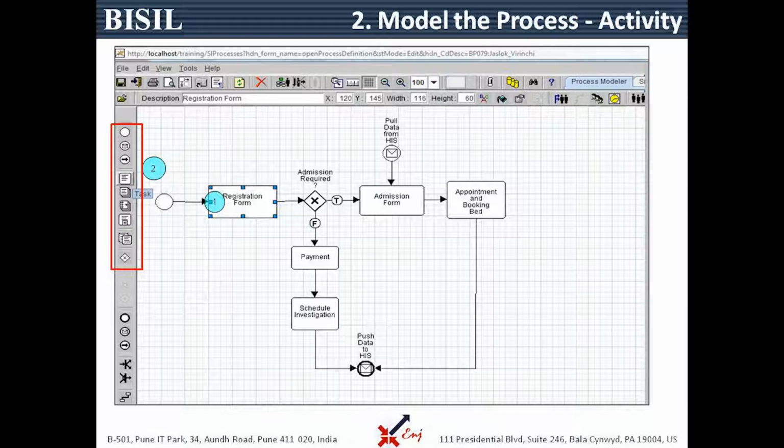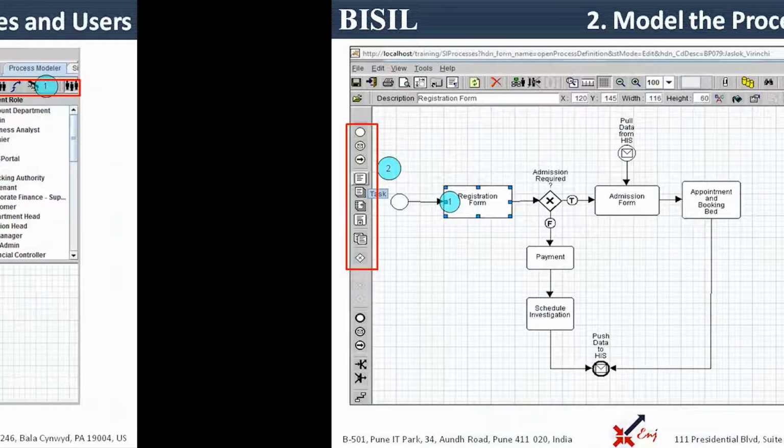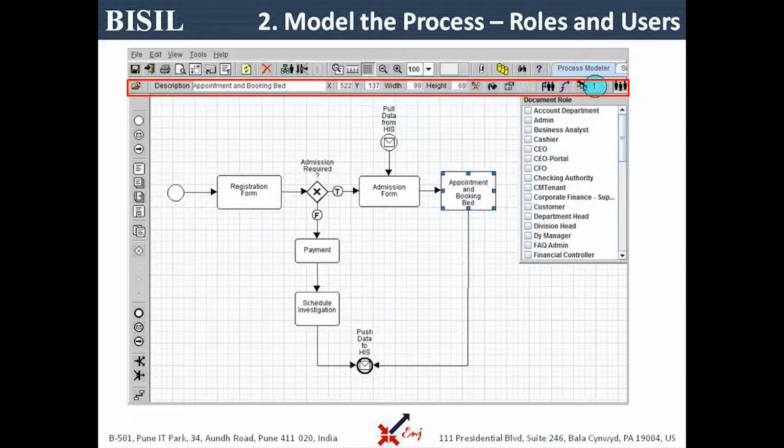The platform has a menu on the left-hand side of the screen, highlighted in a red box, which consists of items such as start, activity, decision box, etc., which are used to model the process. In this screenshot, an item called task is highlighted and represented by circle number 2. This item is clicked to create an activity and place it in the process flow. The second task is to assign roles to activities. Once you click an activity, a menu appears on the top of the modeler, highlighted in a red box. This menu is used to change the properties of an activity.